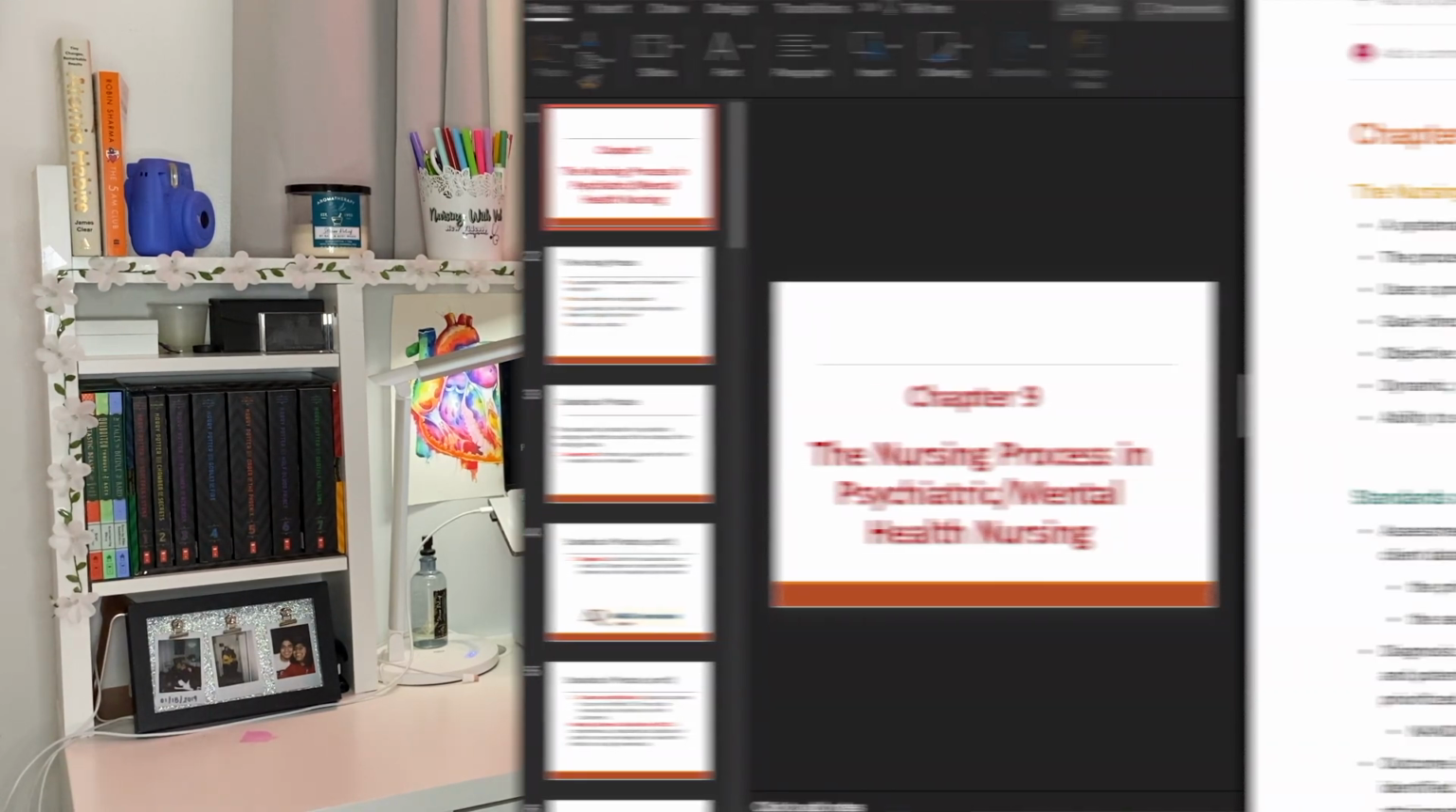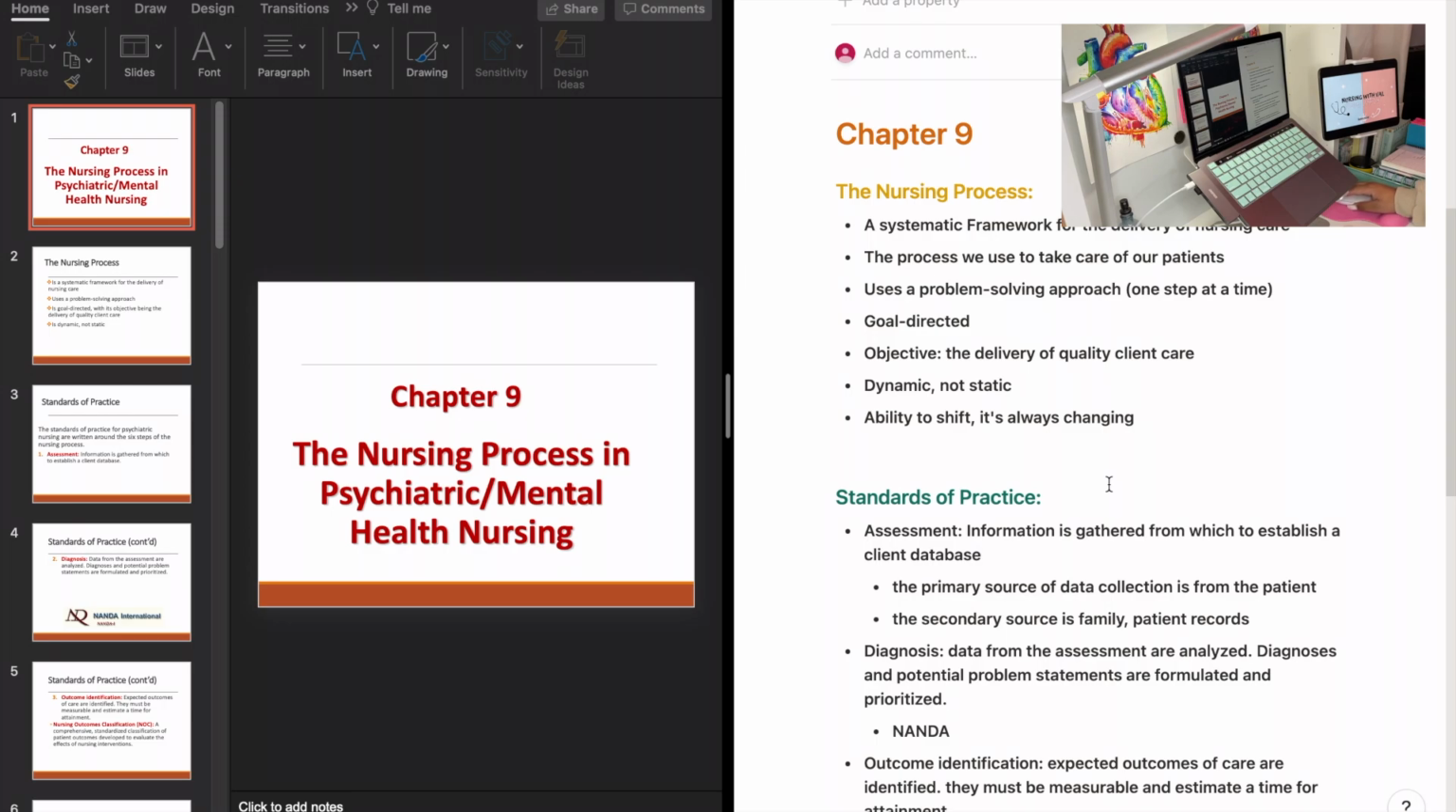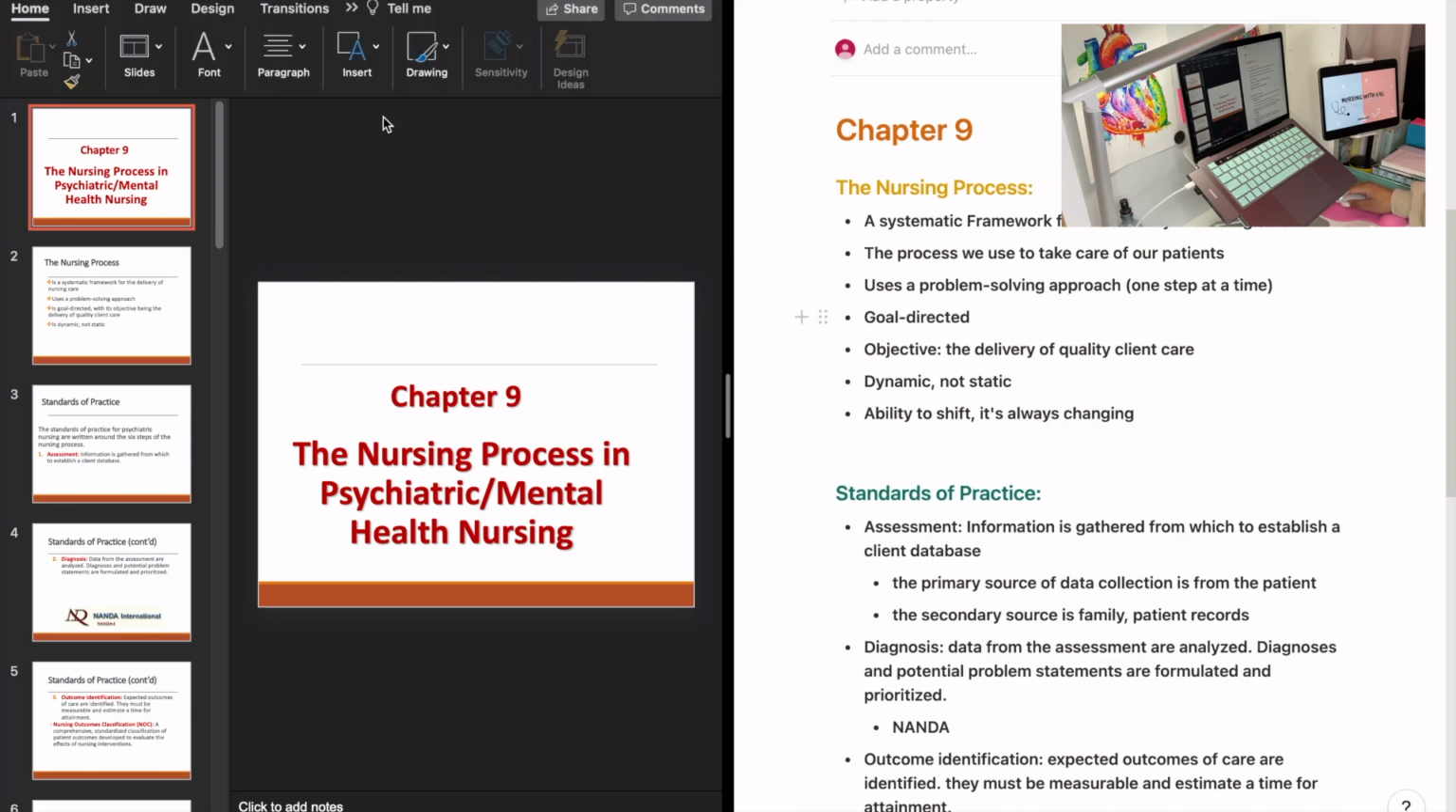Moving into what I do during class, I'm gonna show you on my computer. So we're gonna move to my computer screen right here. Okay, so this is the first PowerPoint of my mental health class, and these are the first notes that I took. So I usually do this either two ways. For the first way, I just look at the PowerPoint and write down what the professor is saying that I think is important.